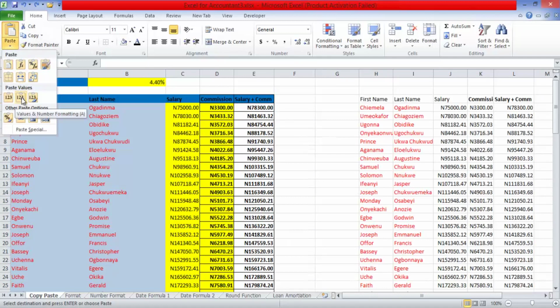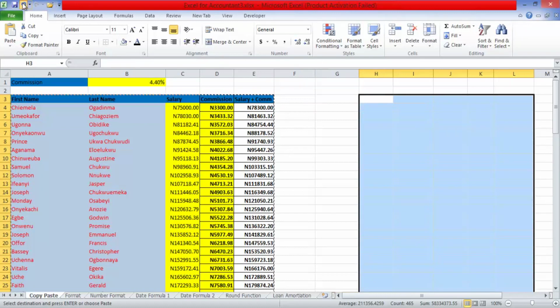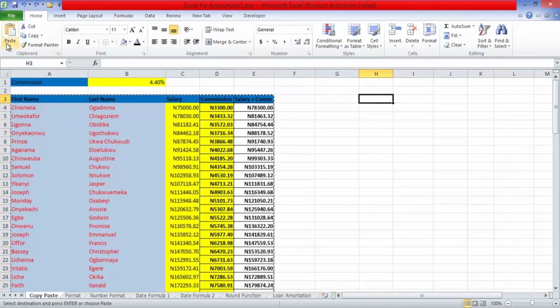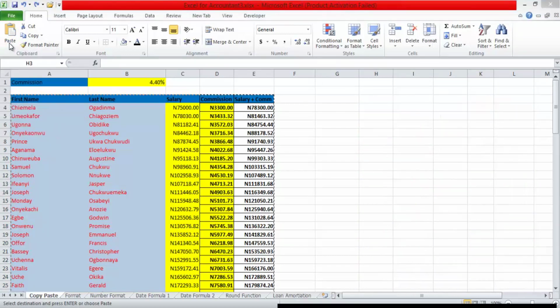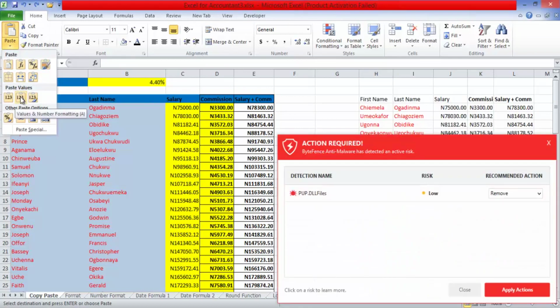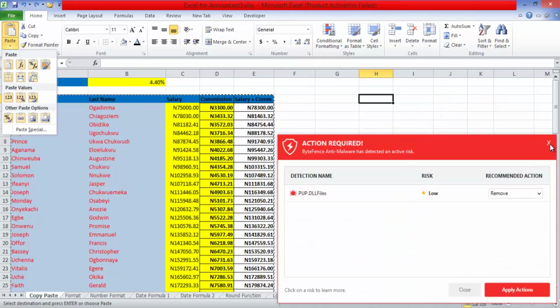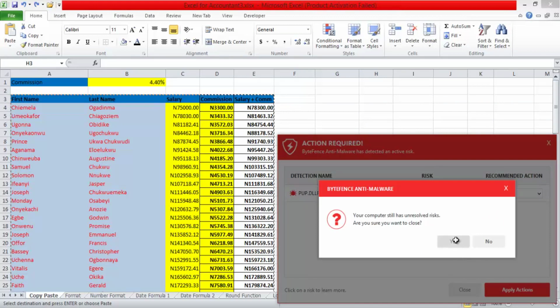Now let's look at this. In this case, we are telling Microsoft Excel we need both the value and the number format. In this particular case, Microsoft Excel included the number format there. So we tell Microsoft Excel to paste both the value and the number format in this particular cell.